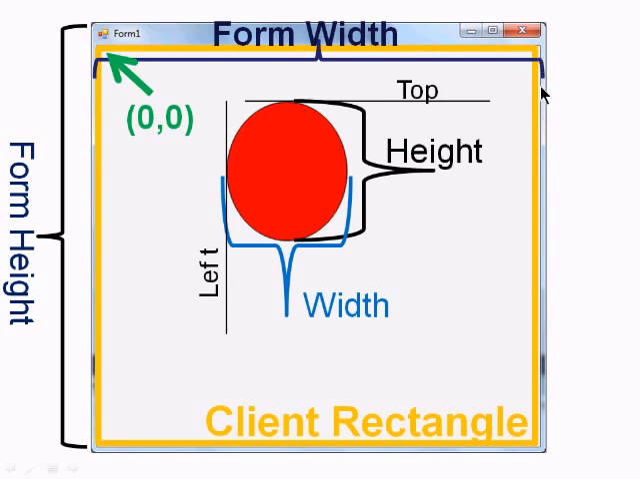The form's width starts with the left hand side all the way to the right hand side, including the borders. Inside of the borders is a client rectangle. The client rectangle here is in orange and includes the top, bottom, right, and left sides of the client rectangle. The upper left hand corner is coordinate 0, 0, and depending upon the size of the form will determine what coordinate is in the lower right hand corner.